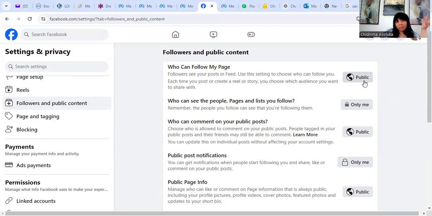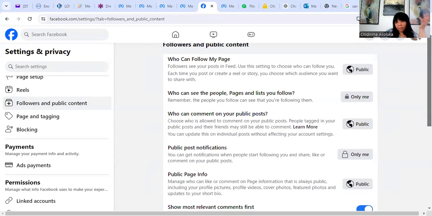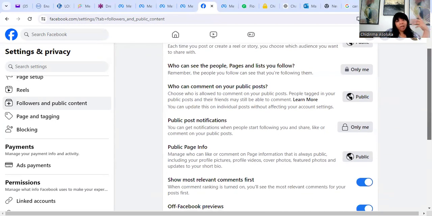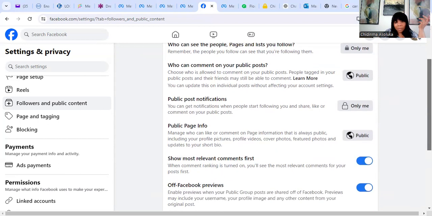Normally, Facebook sets this to public by default, so there's nothing you can do about that. You can change it. Now, who can see the posts, people, pages, and lists you follow? Only you. I recommend this because if you leave your page list open, anybody can just come there, click on that and start poaching your followers. So you don't want that, right?